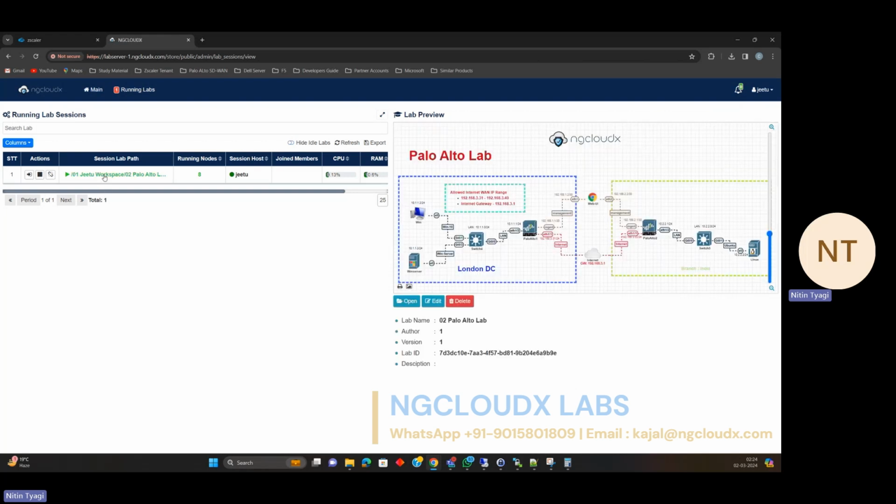Okay. So if you're switching from one topology to another topology, either shut down your nodes from here, either shut it down from the devices itself, right? Log in into your device, do the graceful shutdown so that your configuration remains intact, or you can do shutdown from here, right? Stop all nodes, right? And if you want to destroy your lab, then you can destroy the lab.